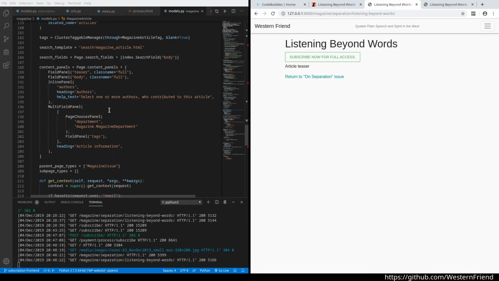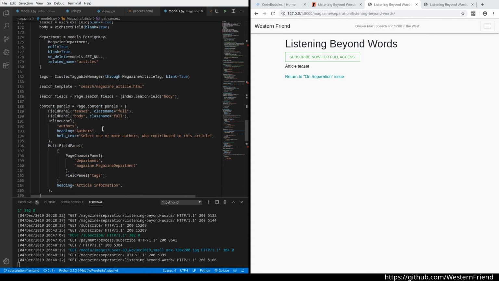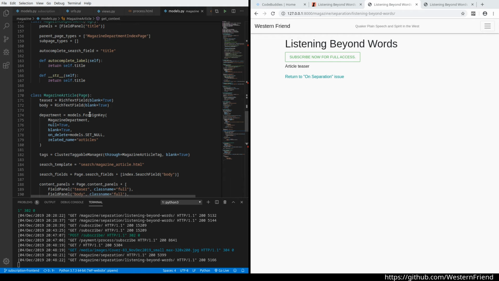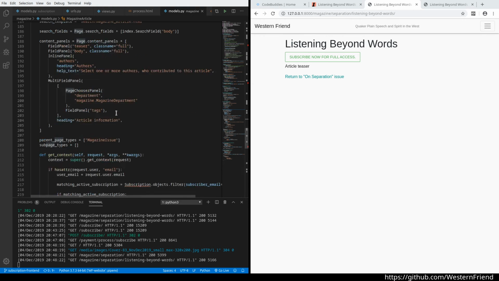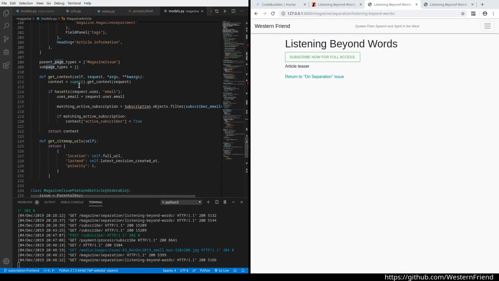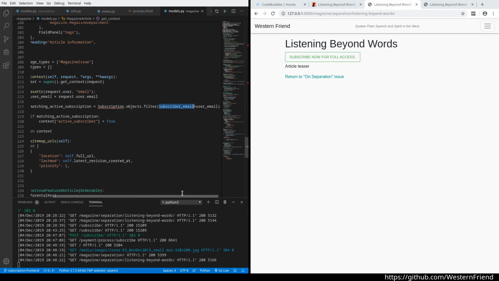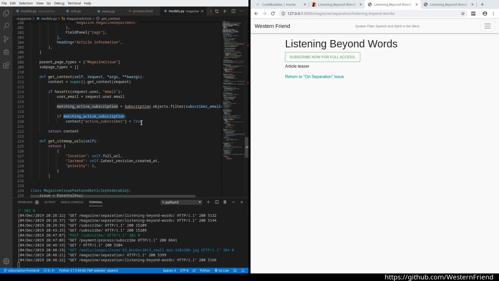When rendering the template out, we come down here to the get context method of the Wagtail page class. When you're rendering the content, you have to get the content from the parent class. And we check that the request user has an email attribute. Otherwise, they're anonymous and haven't logged in or registered. Or there could be registered users, I believe, that don't have an email, so we handle both of those cases. If so, we check in the subscriptions table to see if there's one that has a matching email. And if it does, then we set that active subscriber context variable to true.